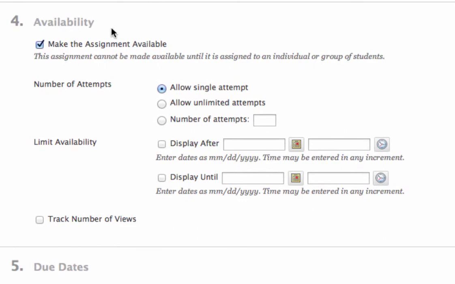Next, select the assignment availability options. The default is that this Make Assignment Available box is checked off, which means that students will be able to see this assignment once you click Submit.